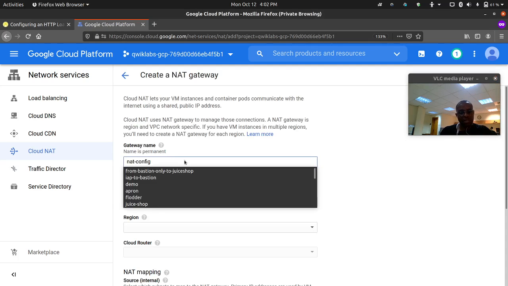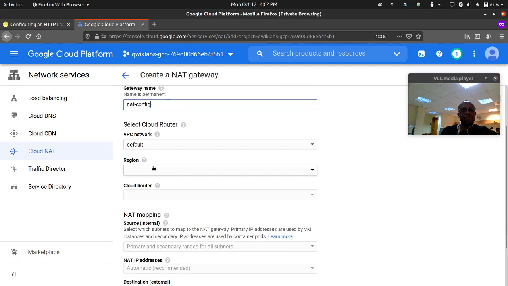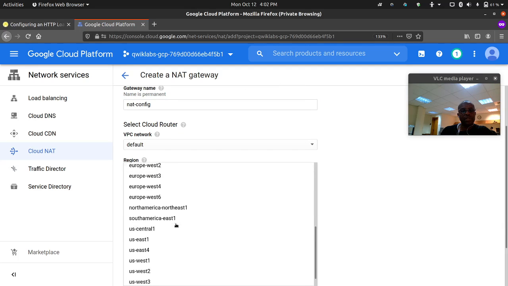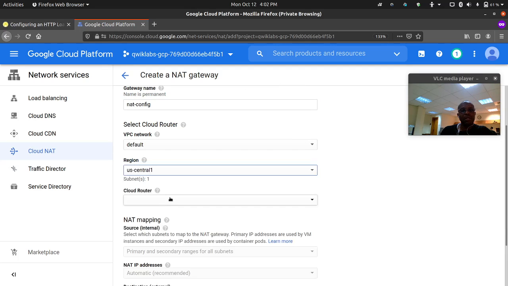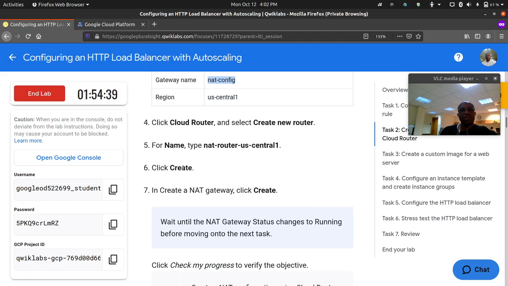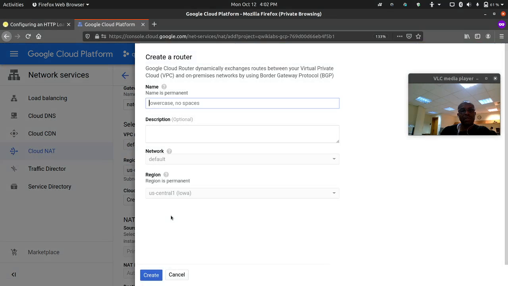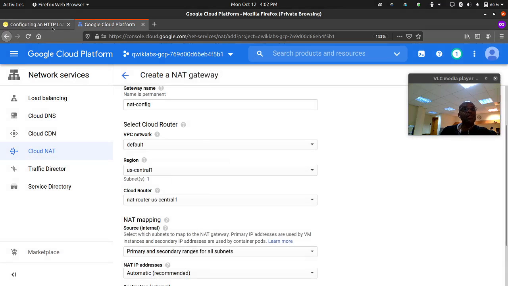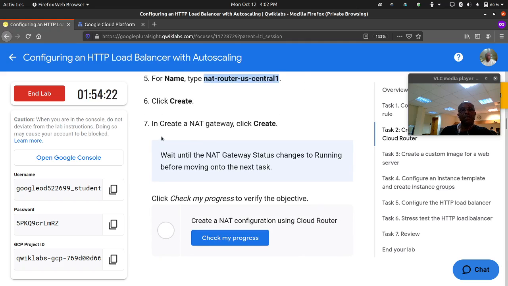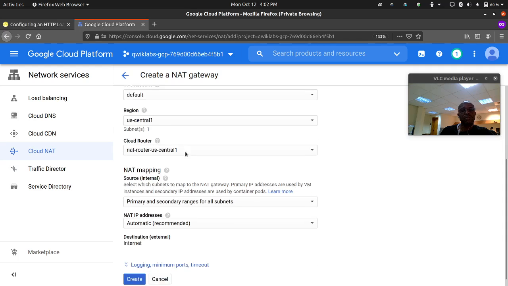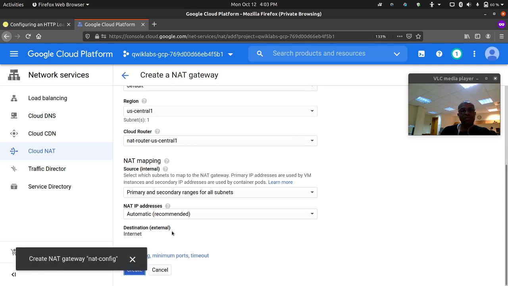Okay, so let's give it a name. That name region is US Central 1. Then we'll create a router, and the router will be called NAT router US Central 1. And that should be about it. Let's click here, create a new router, give it that name. Network is default, region is this, so click that, and then after that we'll click to create the NAT configuration.